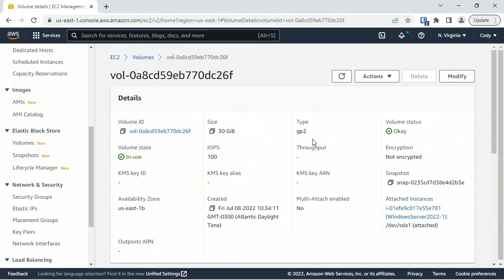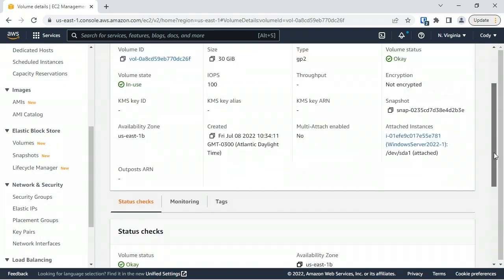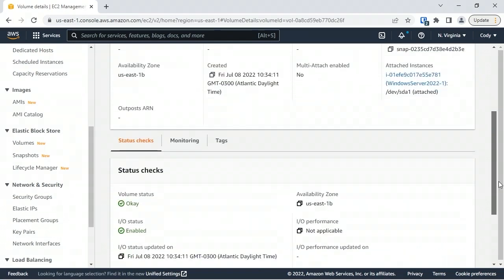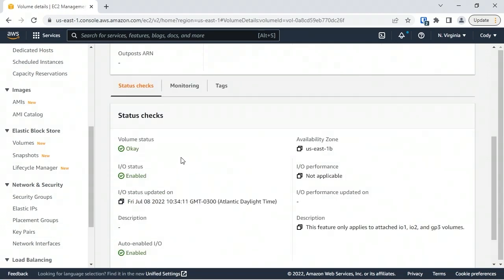So it's a GP2 100 IOPS 30 gig disk, not encrypted because there's no KMS key information. Of course, over on the right under encryption, it also says not encrypted. Well, that's a good indicator. And down below, the volume status and the IO status are both looking good and enabled.